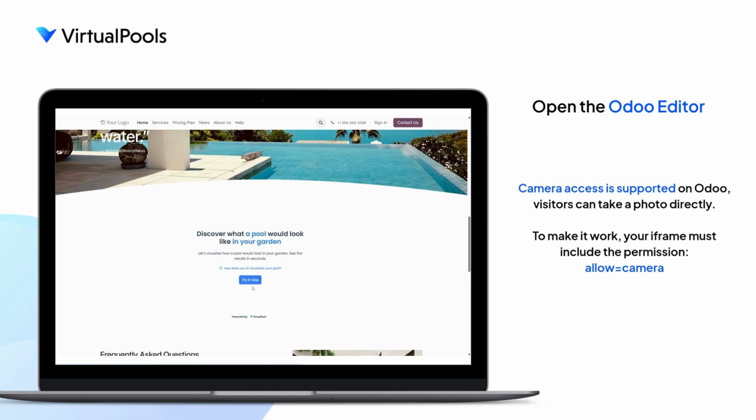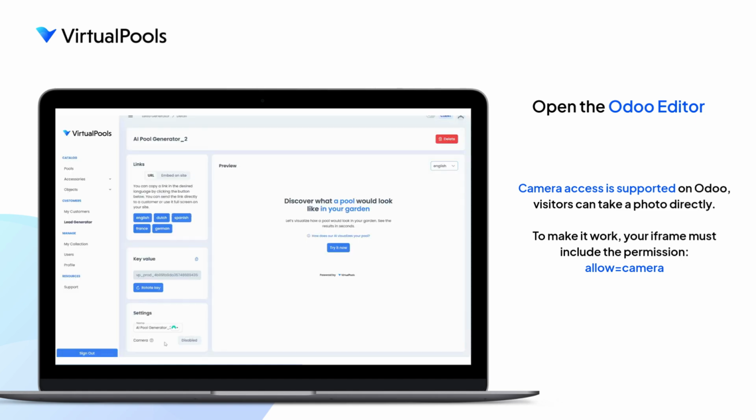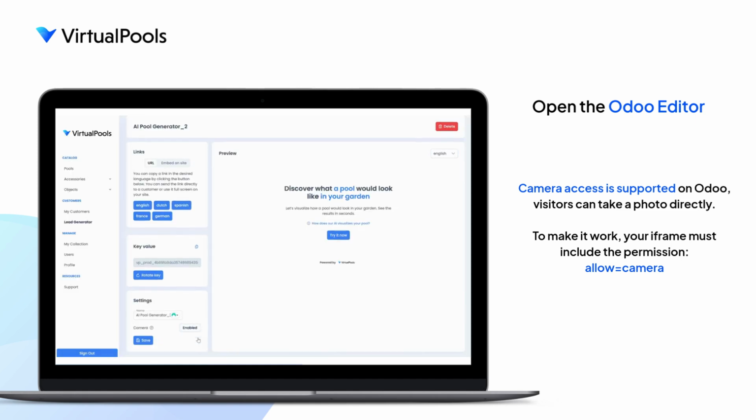Camera access is supported on Odoo. Visitors can take a photo directly. To make it work, your iframe must include the permission "allow camera". And that's it.